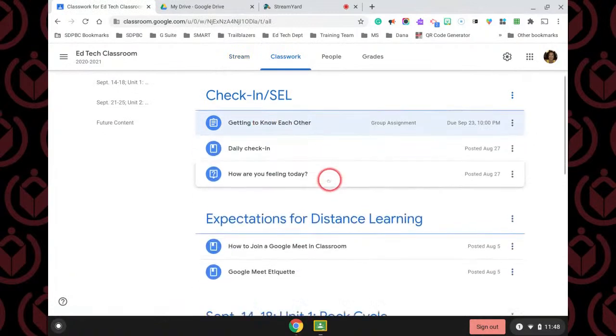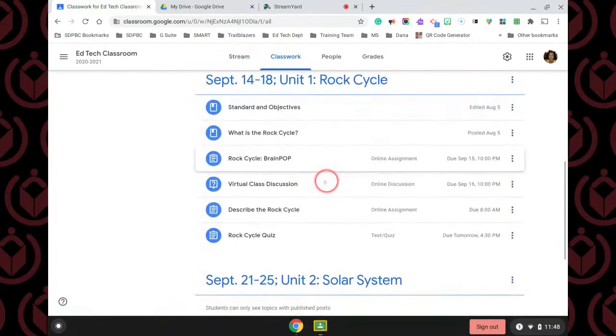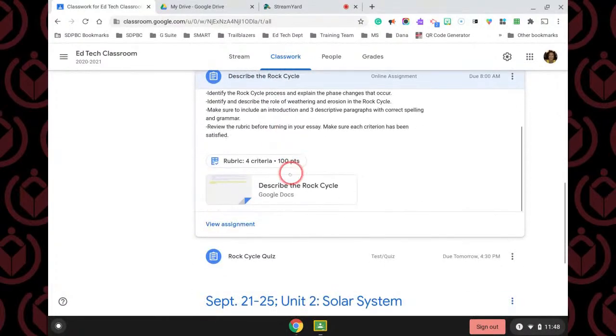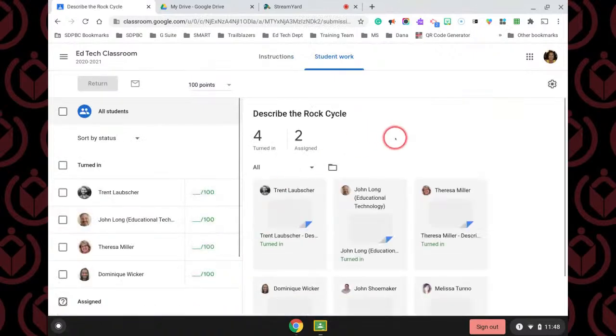Since I was just posting that, there's no work there quite yet. So let me open this one. This one has a rubric, and we already have some team members who have completed this assignment. So now I have my student work, and I can see that a few of my colleagues have turned in this assignment.